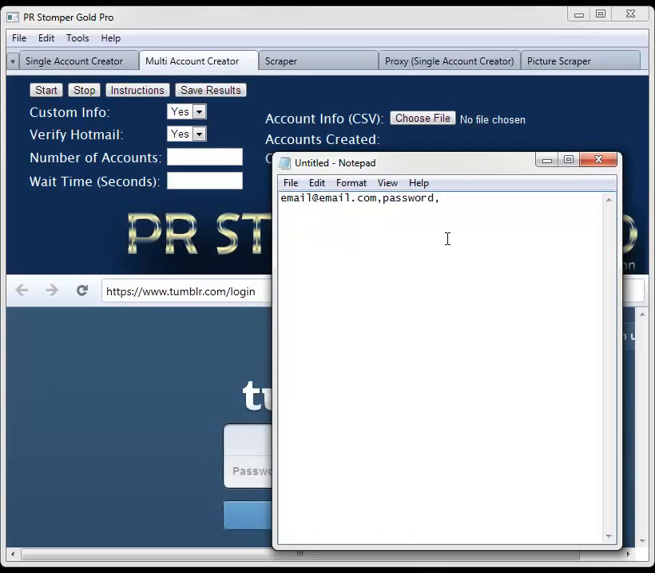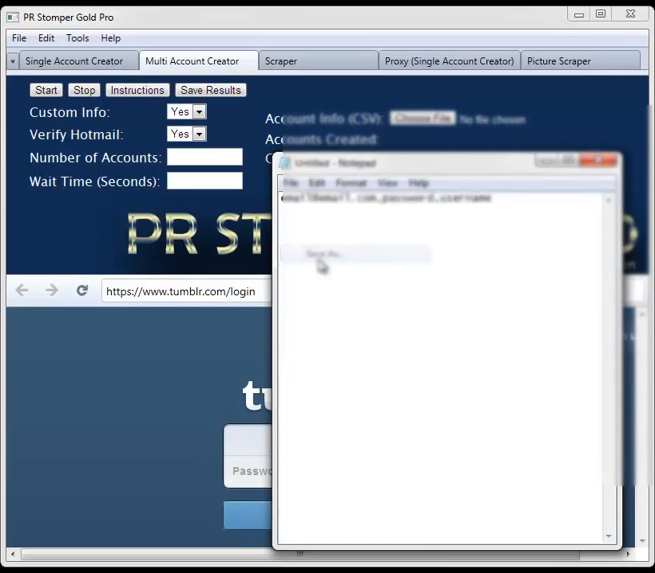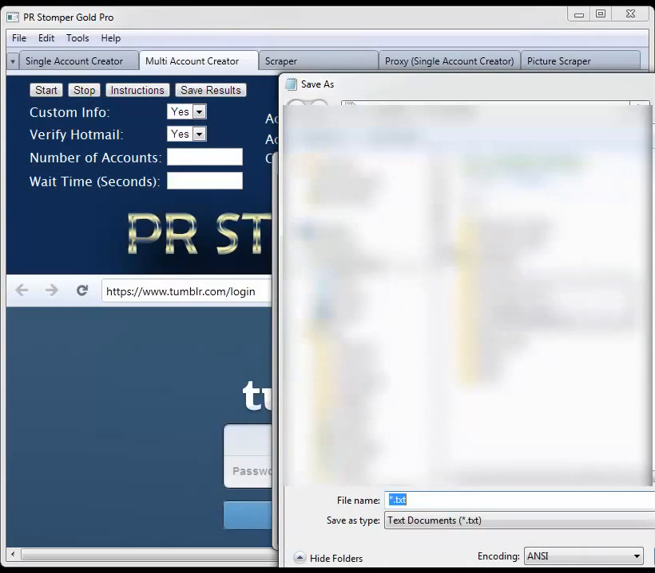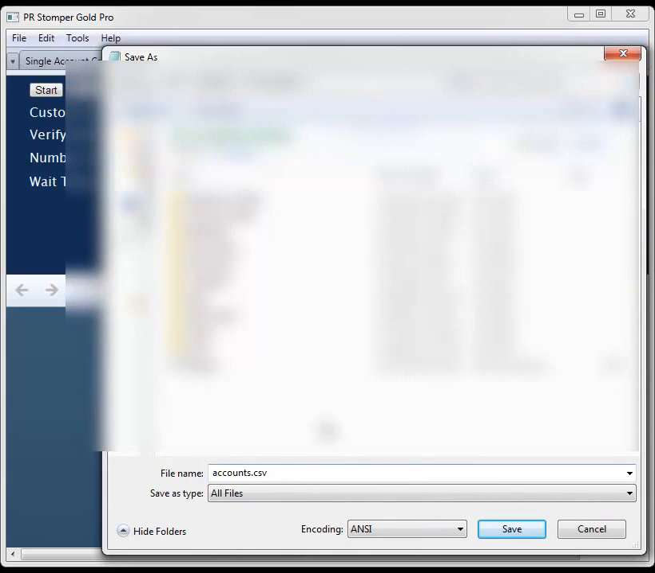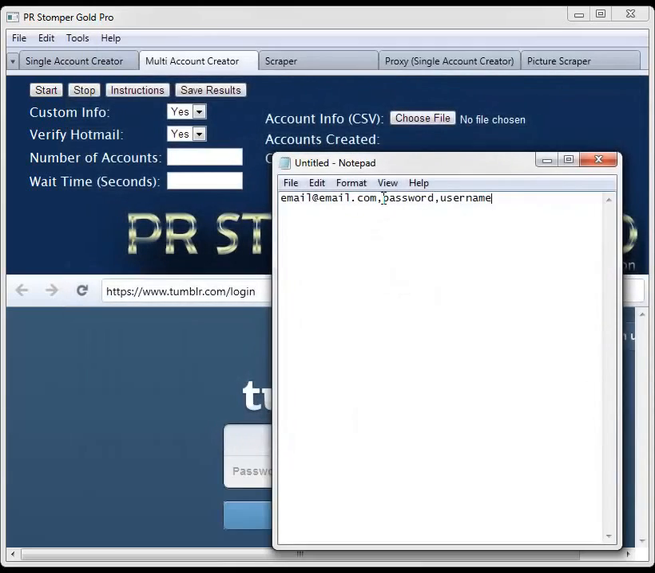comma, and then your desired username. And in Notepad, it's super easy to do this. You'll want to save it as a CSV file, basically. So you'll want to name it accounts.csv, and then you'll want to change the file type to all files, and then you can save it. And that's how you make that. Just remember, it's easier in Notepad. Put commas in between and no spaces.